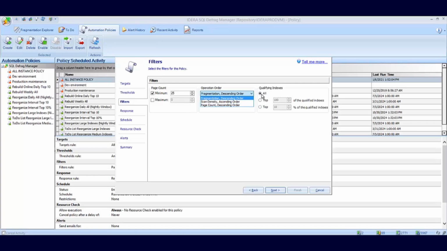In this case I have it set to target all indexes, but I can also have it target just the top X number of qualified indexes or top percentage of qualified indexes, allowing this policy to run on a night-by-night basis and basically biting off the top X number or top X percentage of qualified indexes. So it's biting off what it can chew, so to speak, on a night-by-night basis.